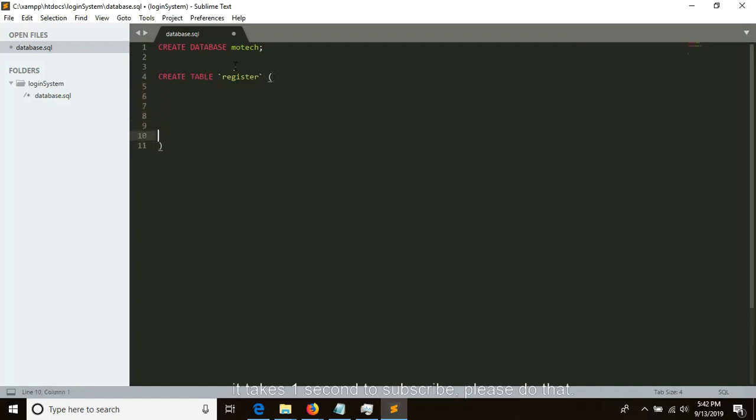So our table will consist of about 5 columns: ID, username, password, email, and the registration date, that is the date for user being registered. So ID will be int, let's say int 10, not null, and auto increment.